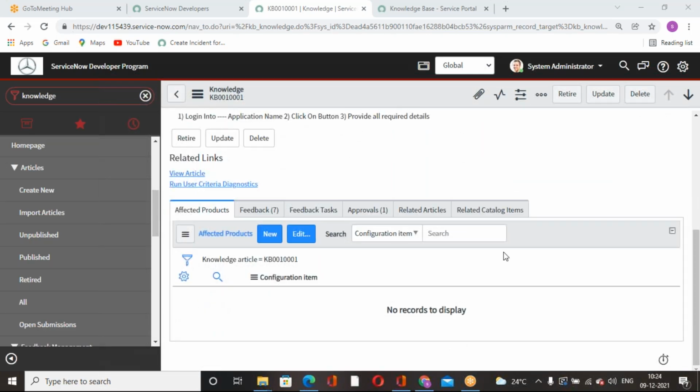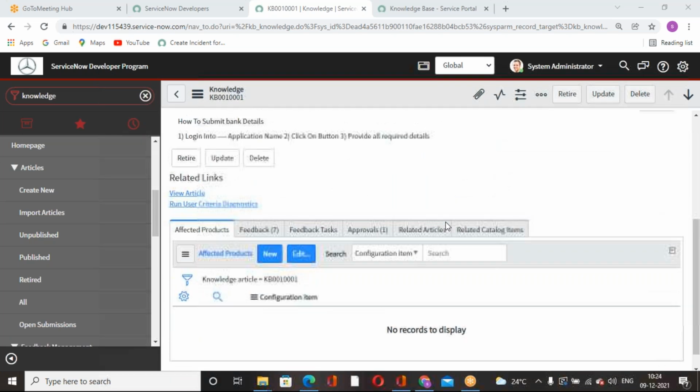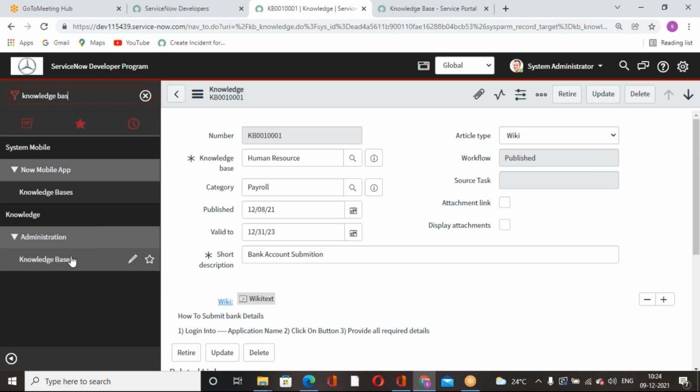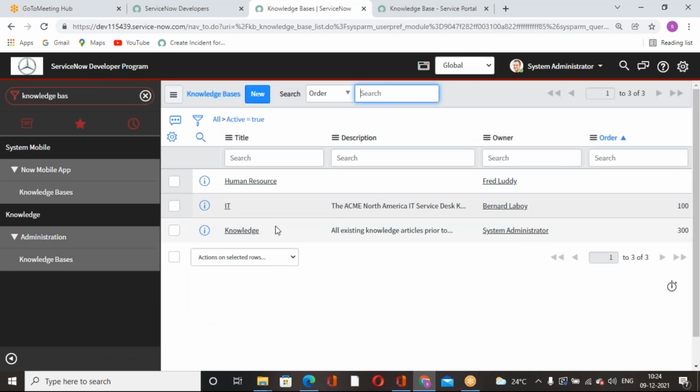Can we configure user criteria at the article level? No. There is no option to configure "available for" and "not available for", right? That's why go to the knowledge base. Go to the knowledge base, okay?